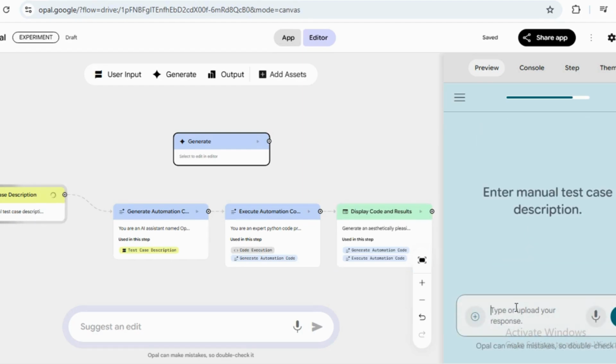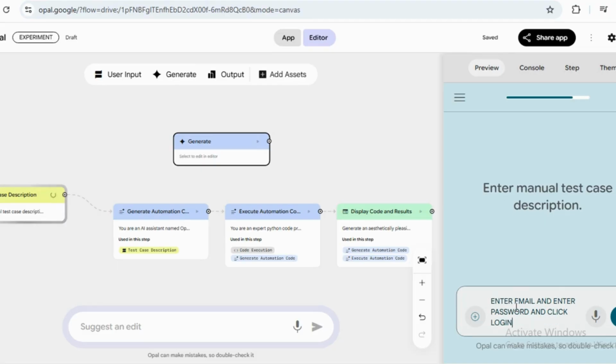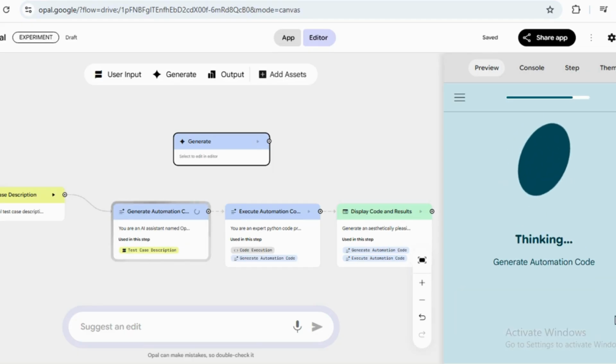Script running. So again I started it. I have given the login email field, and then the password, and click login. So it is again on Gemini trying to generate the script.